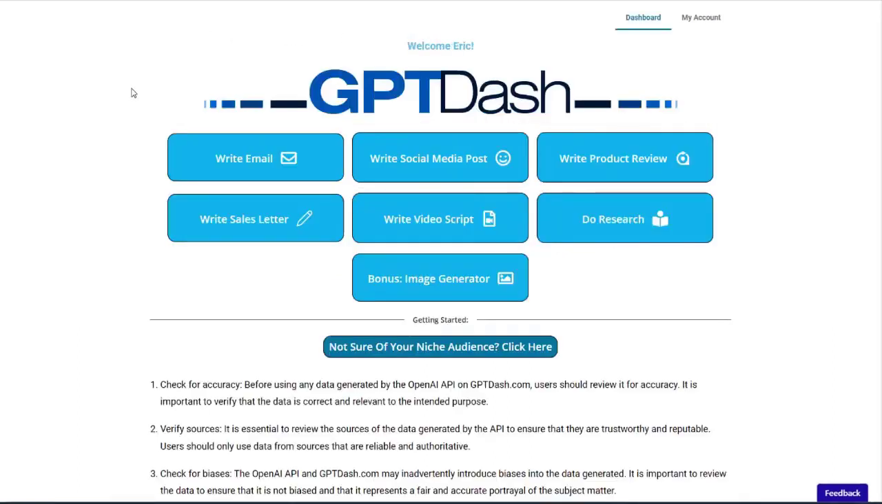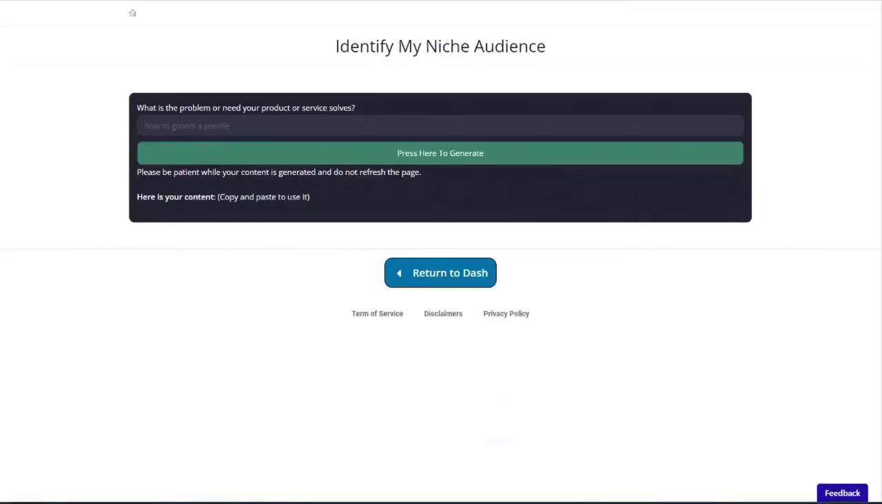Welcome to GPTDash. I'm actually going to start with this bonus button down here that says "Not sure of your niche audience? Click here." And here, if you're not sure how to identify your audience, you can simply type in a statement about the problem or need that your product or service solves. For example, I help people figure out their purpose in life. Click to generate.